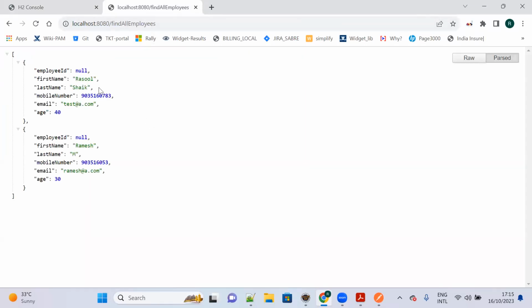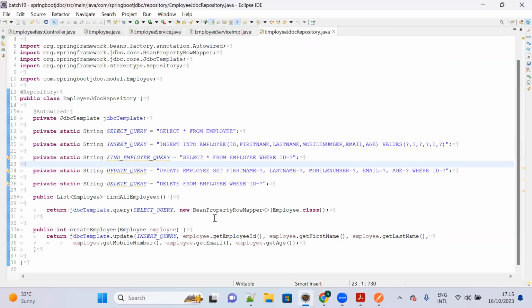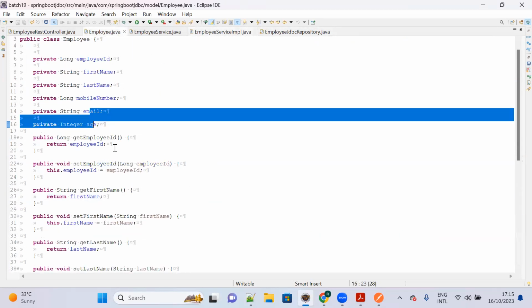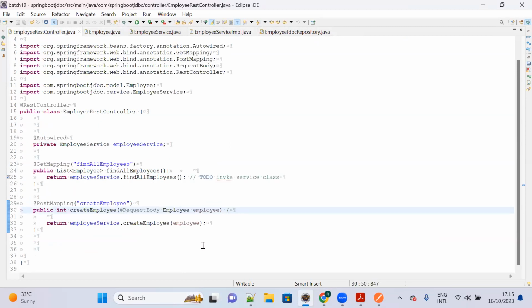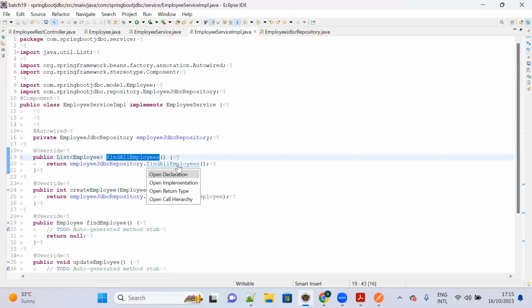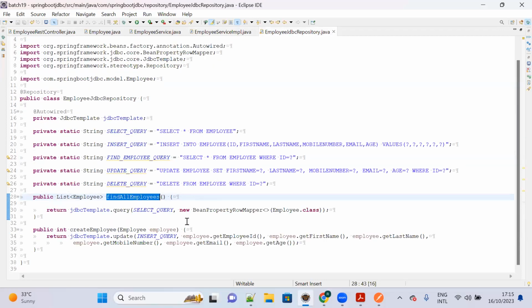So now fetch, find employees. You can see find employees. Why is employee ID coming null? We'll check why employee ID is coming null. Go there. Okay, find all employees, create employee, find all employees, go to employees. Find all employees, go to the location. Here is the select query. What is the select query? Select star from employee where ID is equal to question mark.